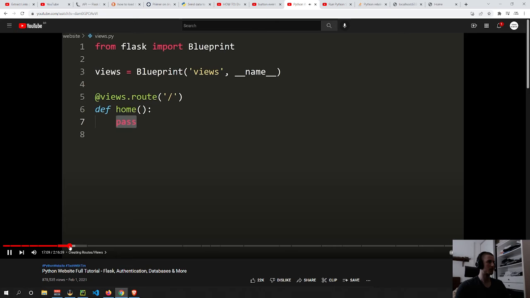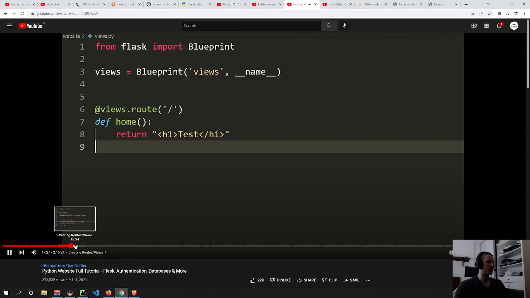So inside here, we're going to do something really basic. We're just going to return some HTML. So we're going to return the h1 tag, we're going to say test and then /h1. What this will do is just return test as an h1 tag. It will render this on the website when we go to the /route. So it's as simple as that. Of course, it will get more complicated. This is how you make your first route.